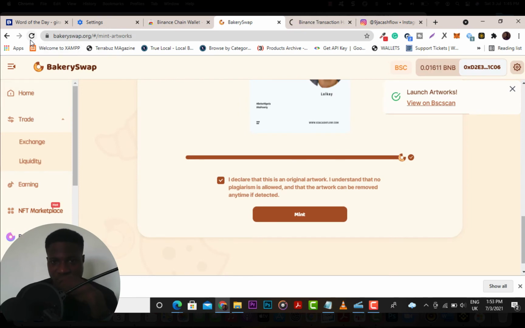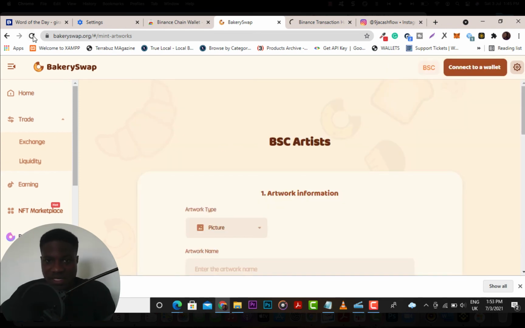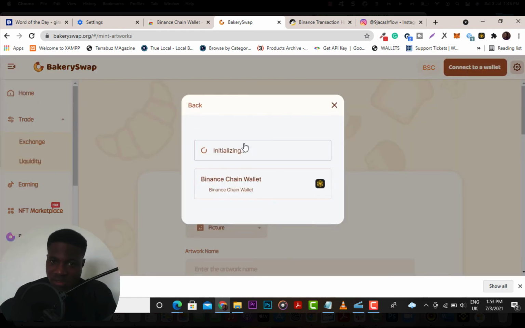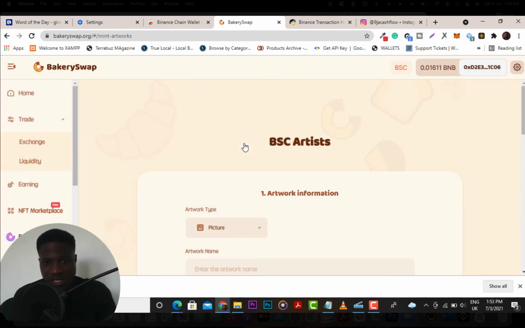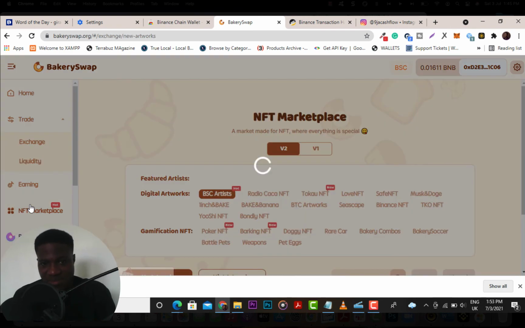So I've done that already. So I now have an NFT called Less is More. So let me reload this page. If I reload, the wallet is going to disconnect. So that means I'll need to connect it again. So I'll click on connect. So it will now connect. I'll go back to the NFT marketplace.